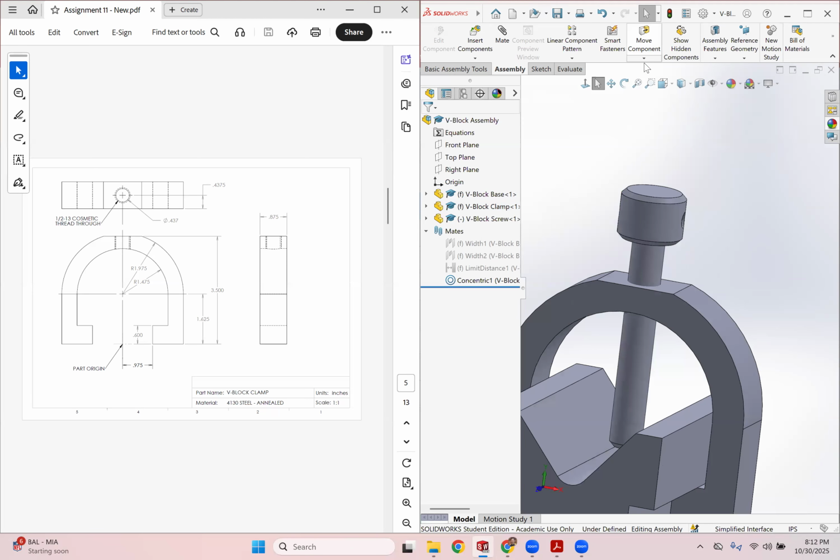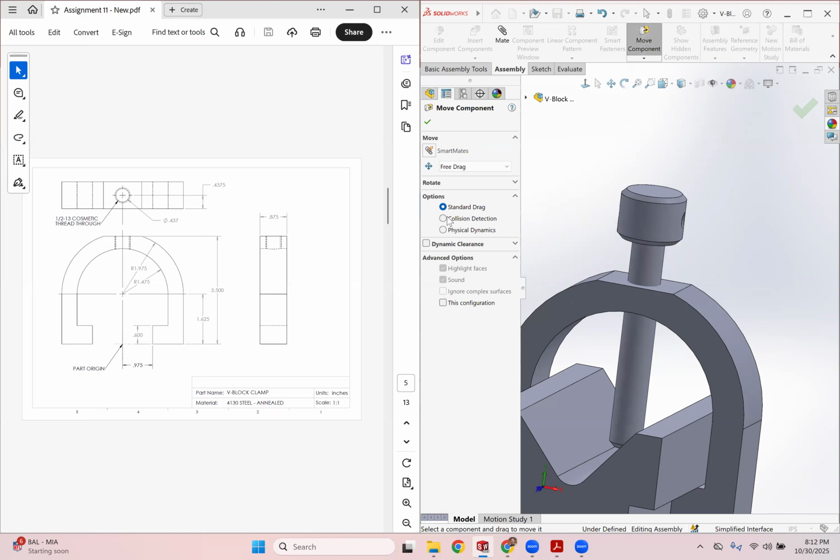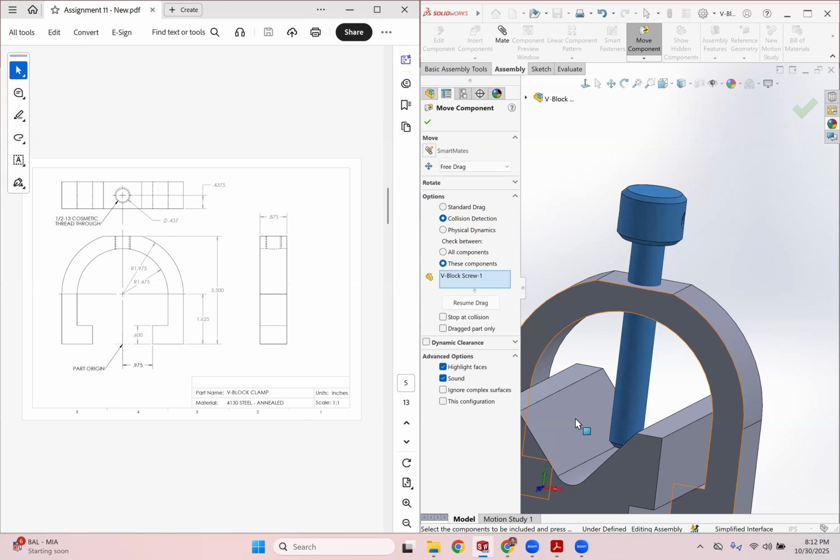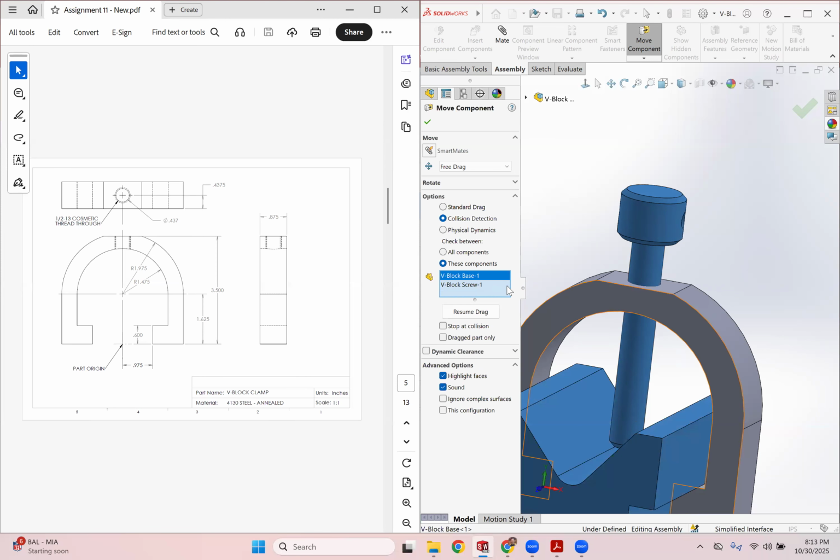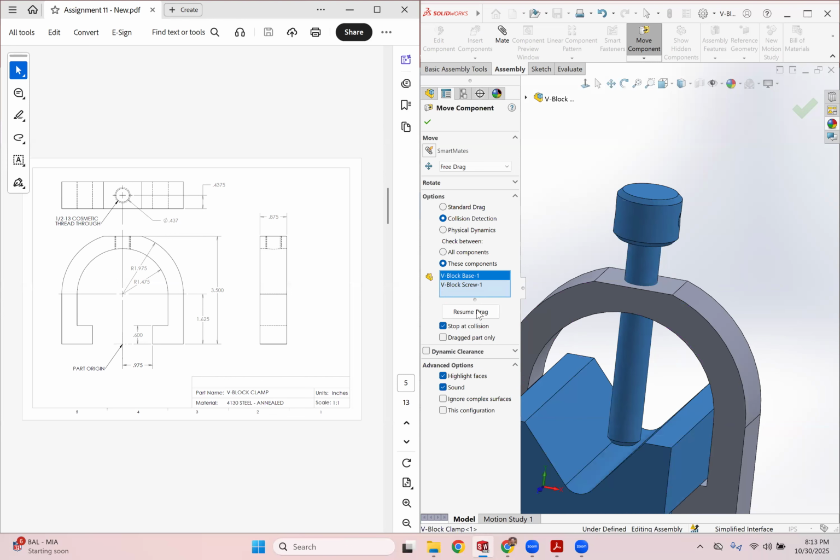And again, now I want to be more specific about when the screw collides with the base. So I'm going to be specific. I want to check the collision between the screw and the base only, not the clamp. Again, stop at the collision, and now we can resume our drag, right?